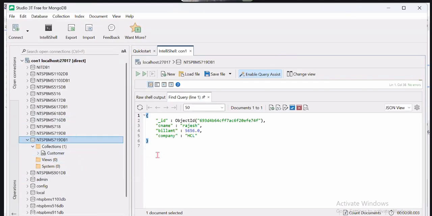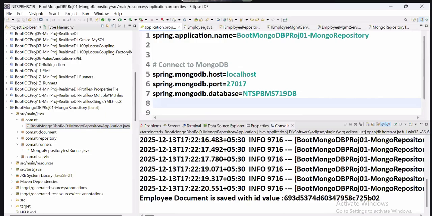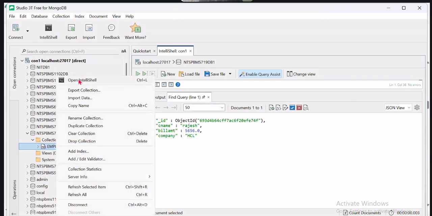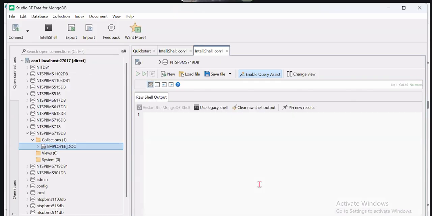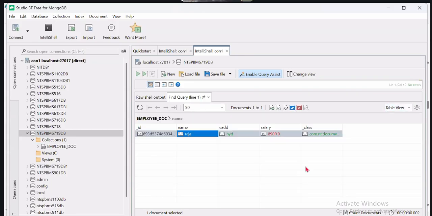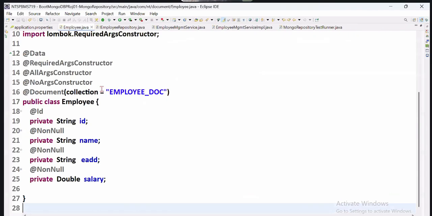What's the logical database I have taken, guys? Any idea? 719 DB. Yes, I got it. Employee underscore doc, open in shell. You can see the insertion of the document, or go for a table view. We have taken table view, guys.